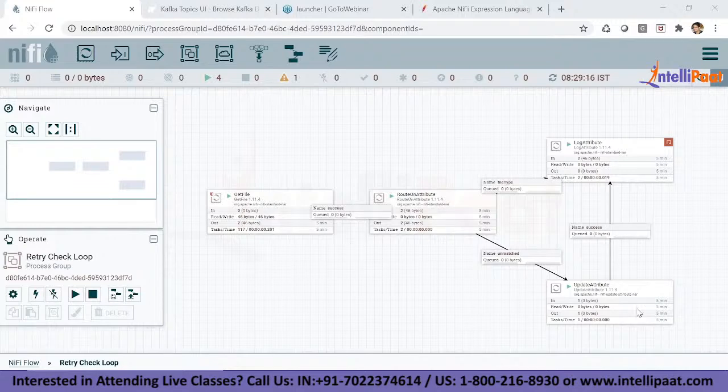Look at this. It has given me one file in the update attribute, as expected. It was expected because, as we discussed, the CSV would go to update attribute and the JSON would not, but both of them will go to log attribute. Look at this, two files, two objects there. Then we will see the logging.